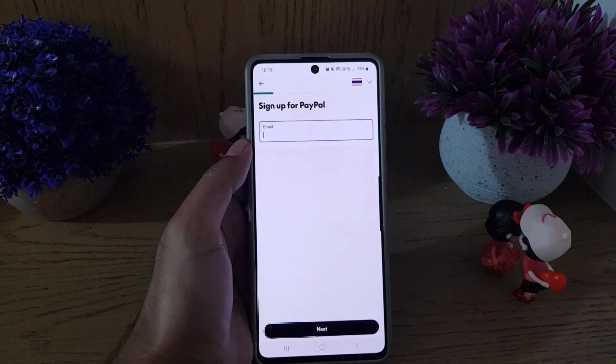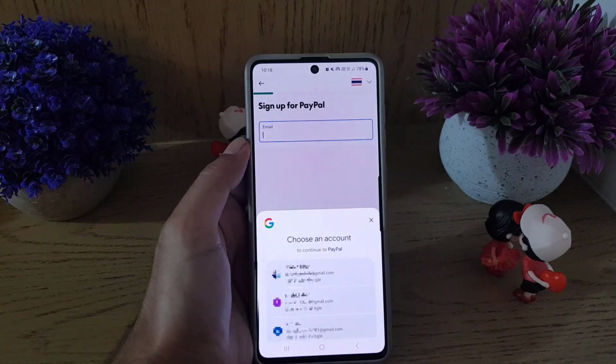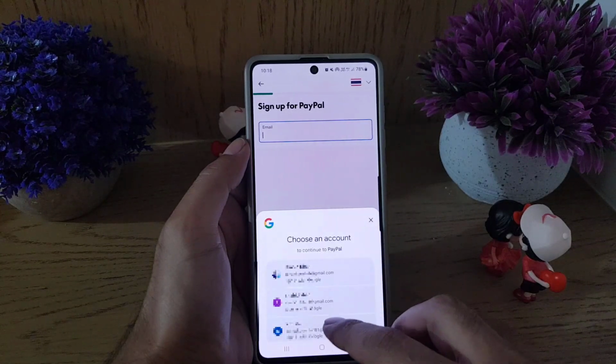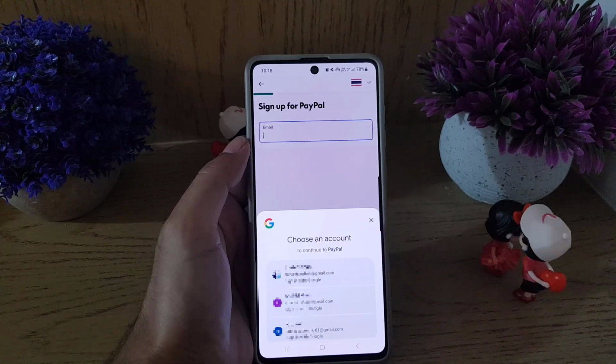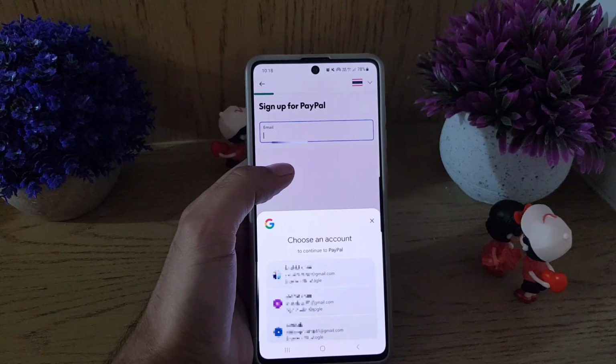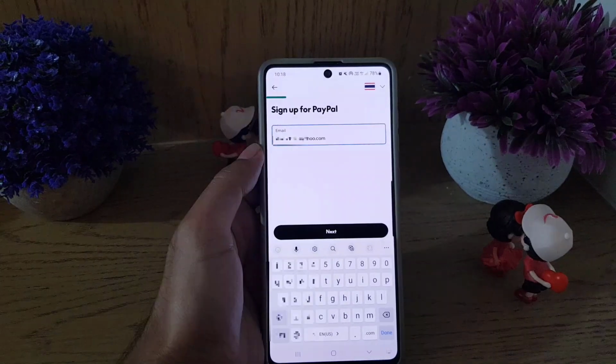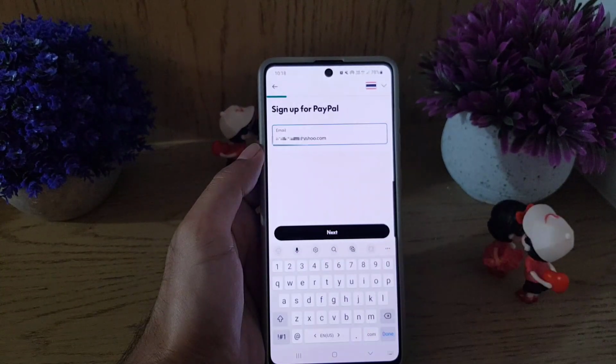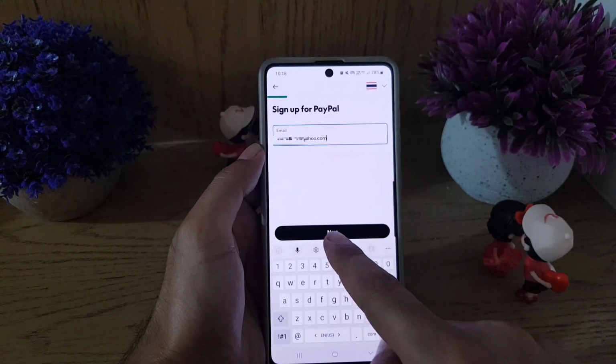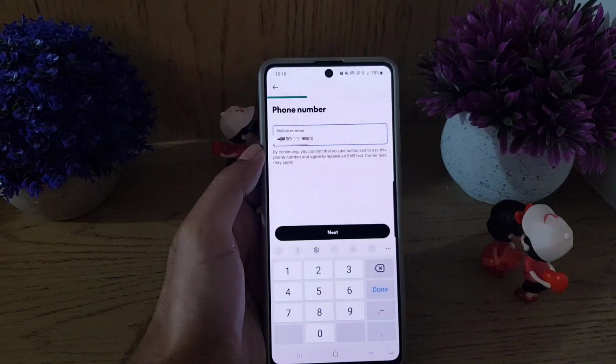Once you tap on sign up, the first thing you need to do is enter your email here. You can choose it from your Google account, but if you have another email, you can enter that one as well. So guys, as you can see, I entered my email. Once you enter your email, the next thing you need to do is tap on next.